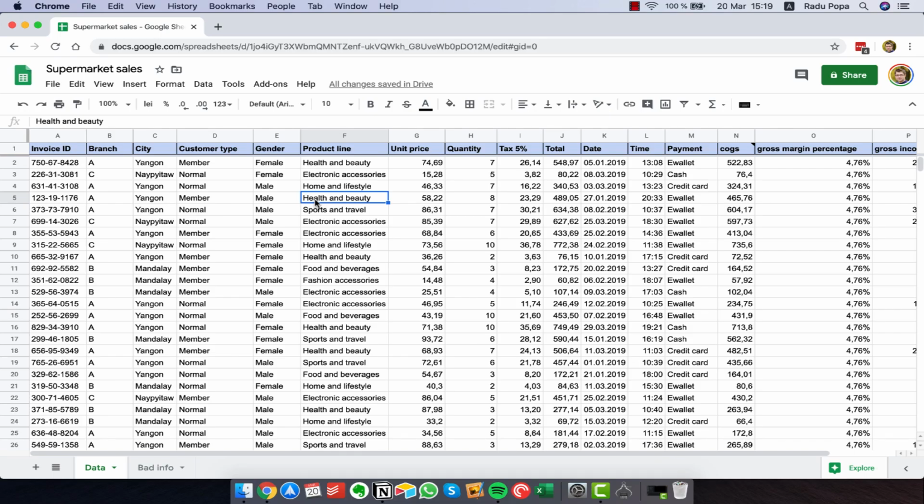Let's talk about filters and sorting in Google Sheets. And if you stick by till the end, you're gonna find out how to save a filter and also how to sort on multiple columns. But firstly, what is a filter?